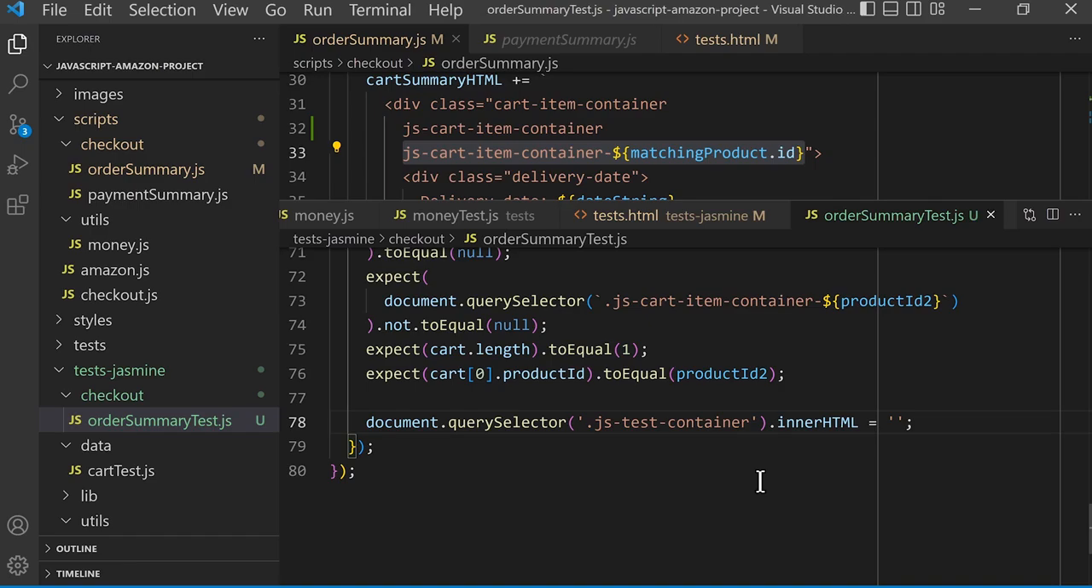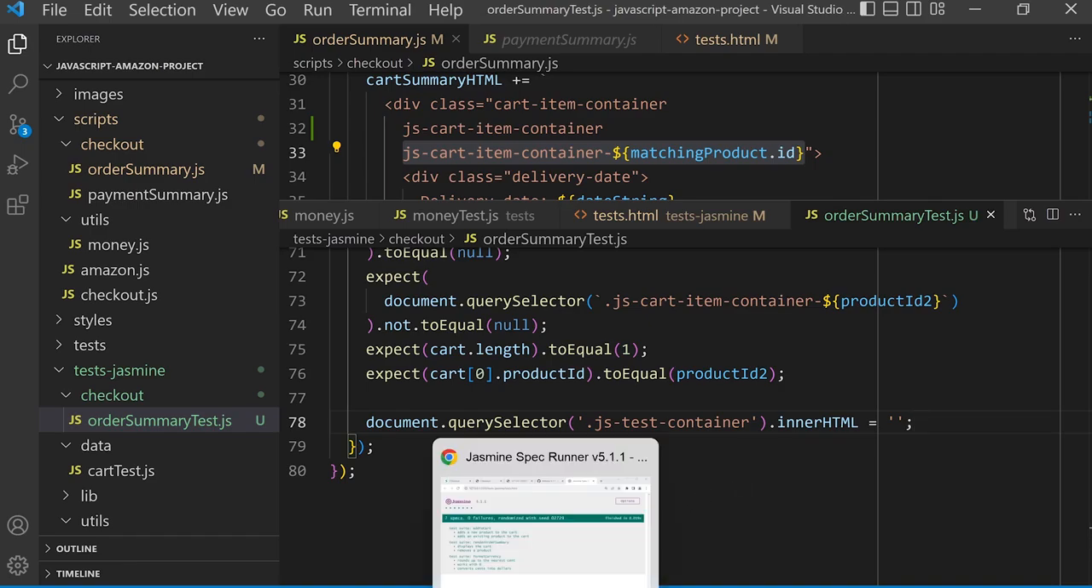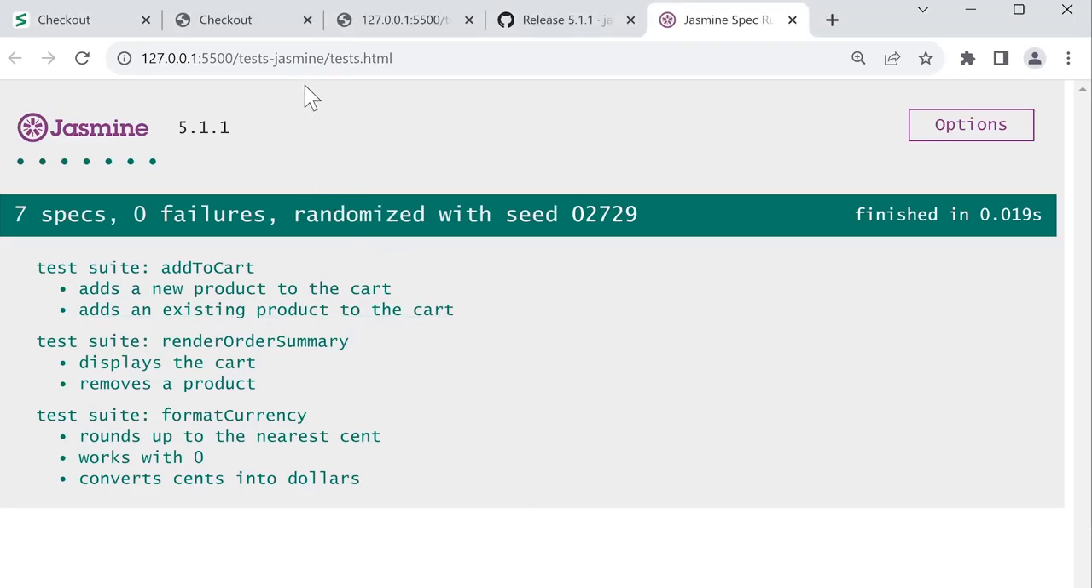Let's save and look at our test page. And now all the HTML that we generated is gone, and we can see the test results more clearly.